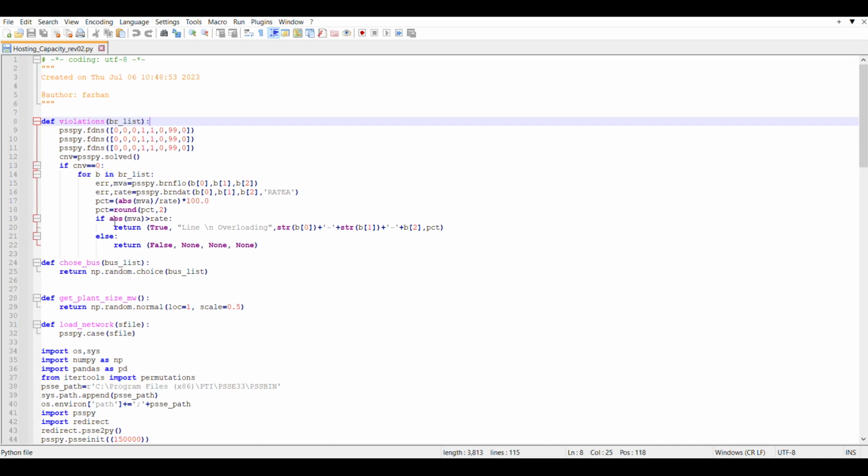And then I'm checking if my MVA value is greater than rate A, or my percentage value is greater than 100% or 105% or 120%. Now this is where your parameter and criteria comes in. What is your criteria? So your load should not exceed 120%, your flow should not exceed 150%, your flow should not exceed 80%. So these kind of things are totally on you. So I'm checking if it is greater than this value for any particular line out of this.